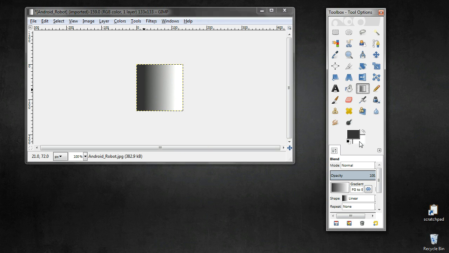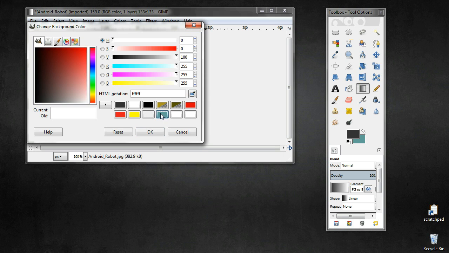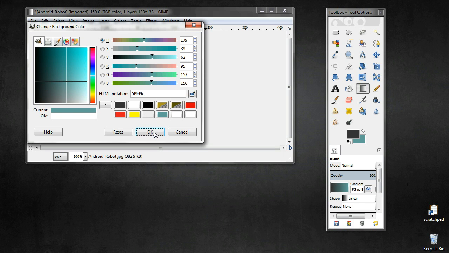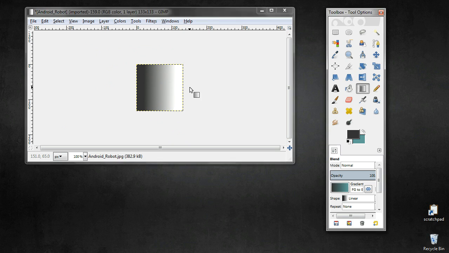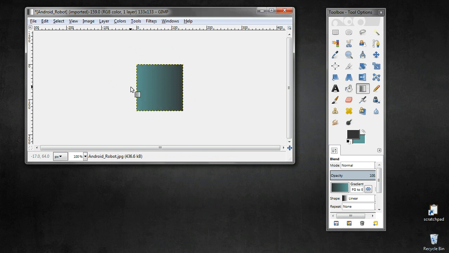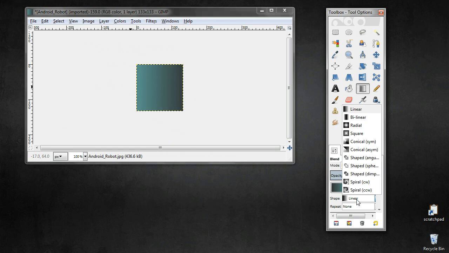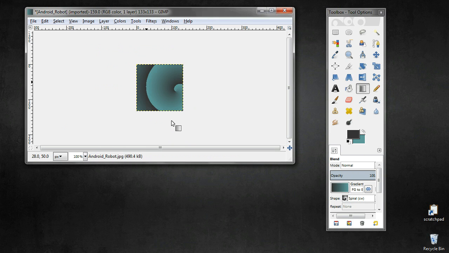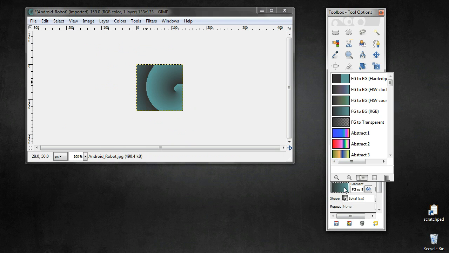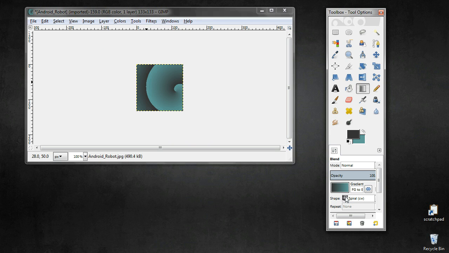You can change the colors in the foreground or the background to get a different gradient, like this. You can even change the gradient type. You can have a spiral gradient, or you can have a radial gradient. So you can try out the different types to see what each gradient looks like.